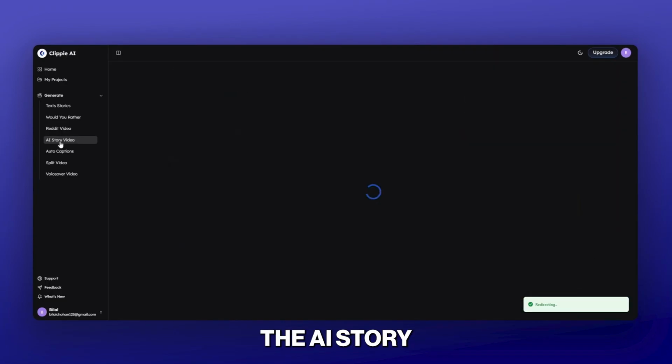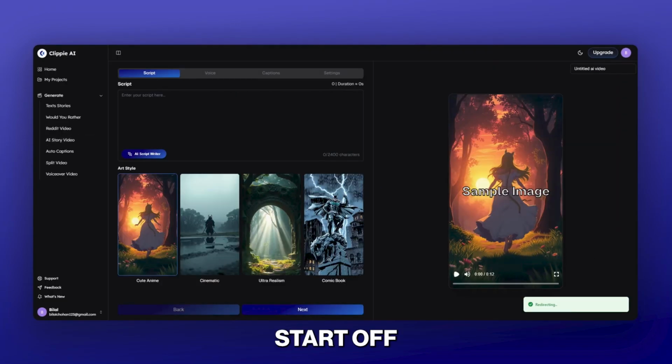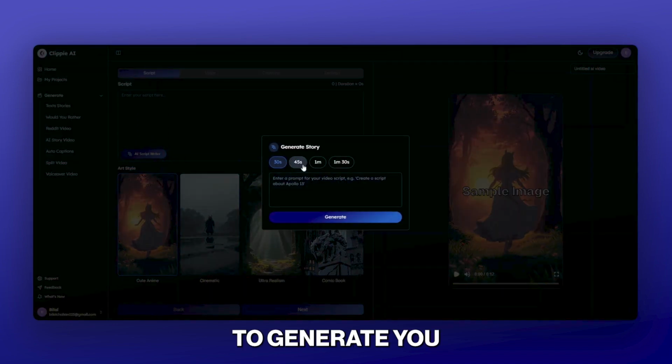In this tutorial, I will show you how to create AI story videos with Clippie AI step by step. So after choosing the AI story video generator, start off by filling out your script. You can either type up your own script or use our AI script writer to generate you a script length of your choice, from 30 seconds to 90 seconds.